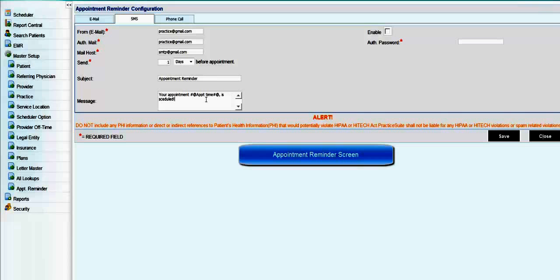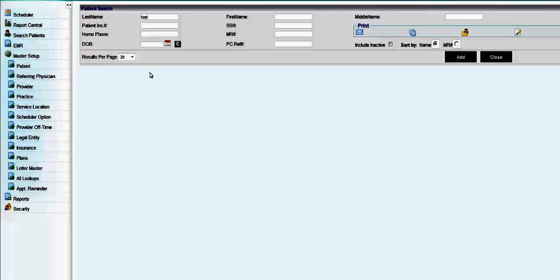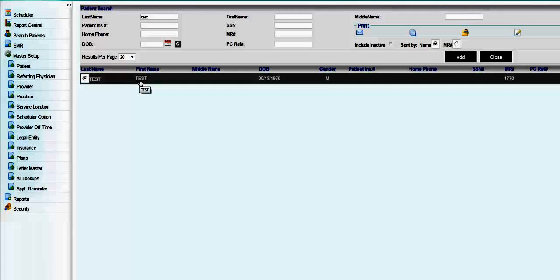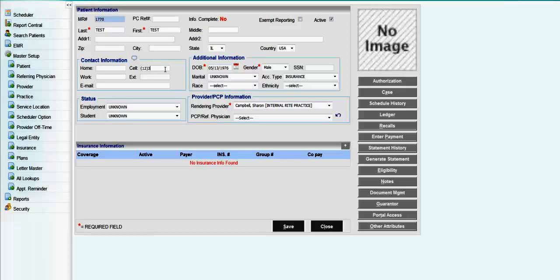with this message. Now, in order to enable this message to get to a specific patient's phone, we must track that patient down in the search patients list. So let's take a test patient, and once that patient populates, we'll double click on their name to open up their information page. If we're doing it through the appointment reminder system, then we need to make sure that we have information entered for their home, cell, or email. Now, typically via SMS, they're going to be using their cell phone. Most home phones are not set up to receive SMS as of right now. So let's put in a cell phone. And let's put in an email as well.